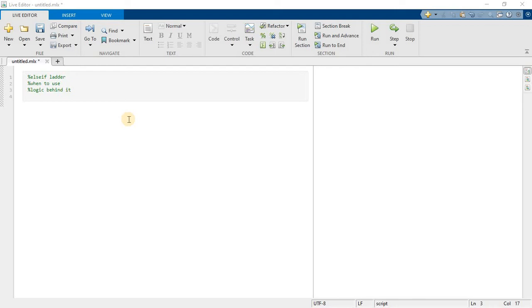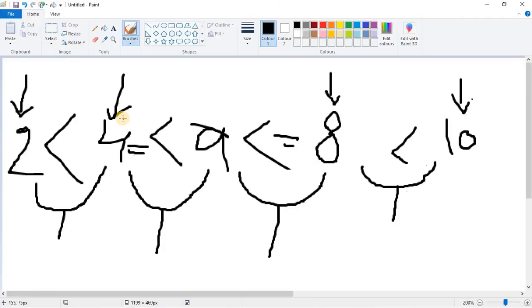Hi, in this tutorial I will talk about the else-if ladder, when to use it, and the logic behind it. It also performs a task similar to the nested if-else, but the syntax is totally different, and you can also use it in other tasks. In this tutorial I will also solve the same task.